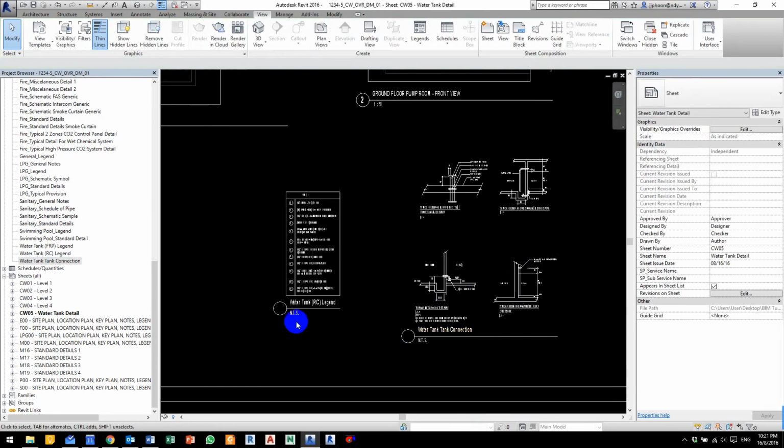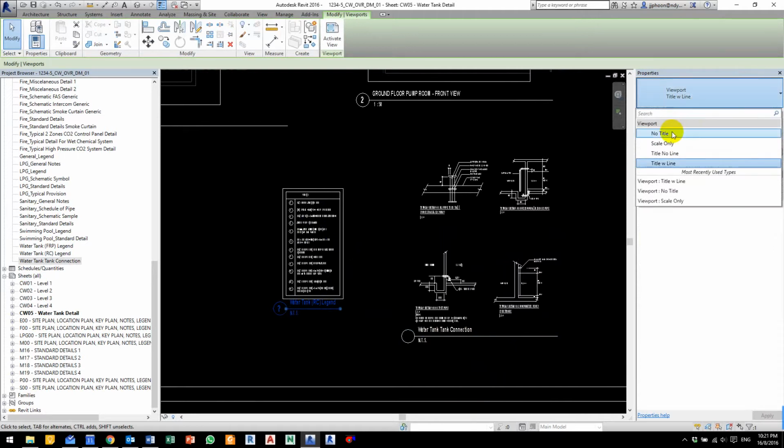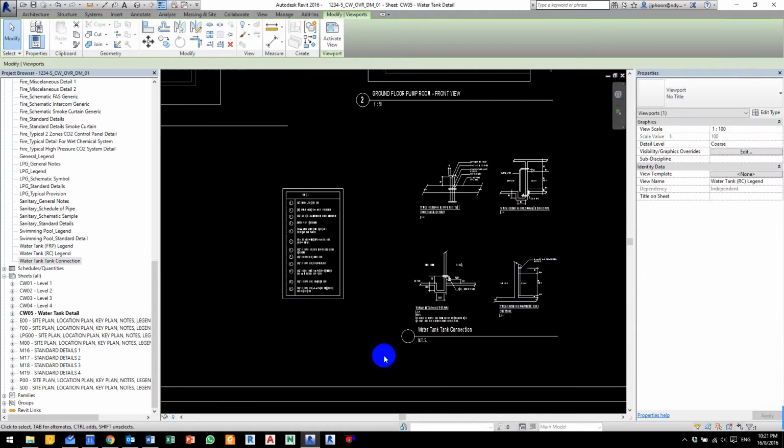So for these two views we do not want the titles at the bottom, so simply click on this legend, click at the top and select no title. Repeat the same thing for the water tank connection details.